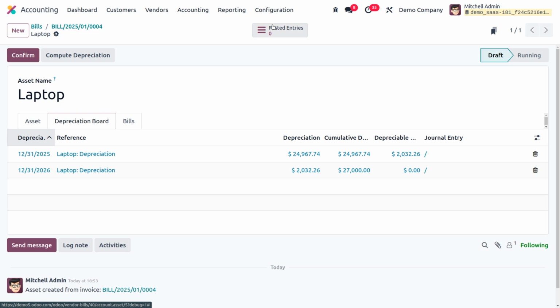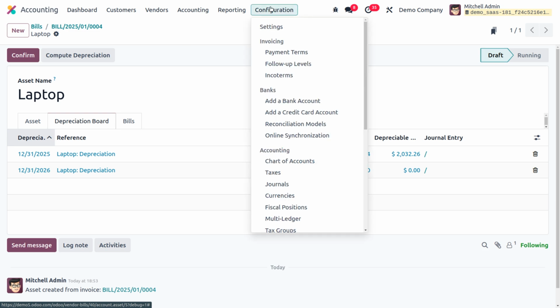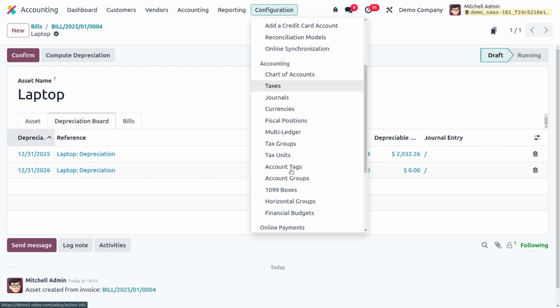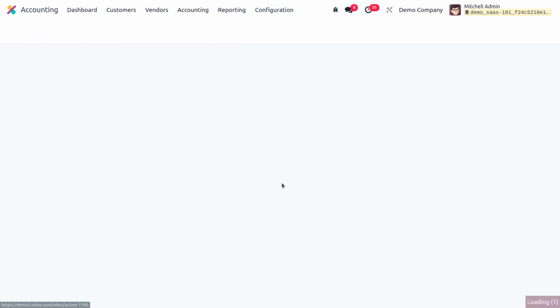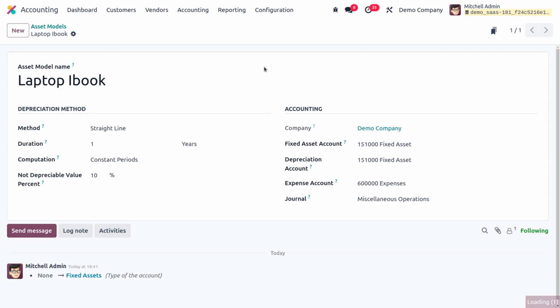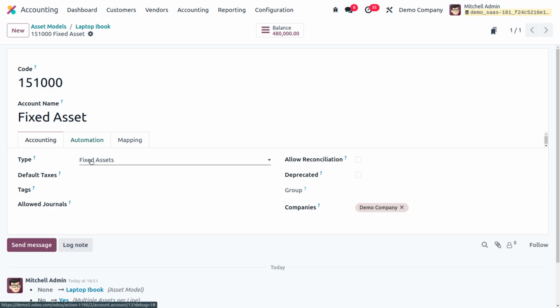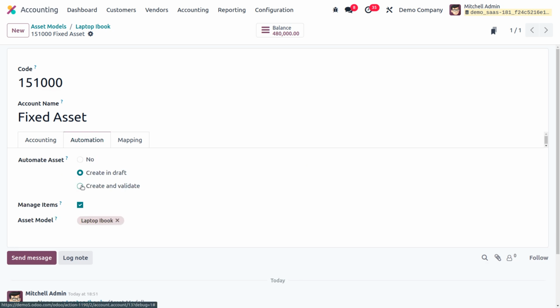Now again, we know we have the other automation, like we can create the automation of the asset in the running state. If you want to do so, let's move on to the model that we have recently created, that is the asset model. Under the account, we just need to change the automation. Here you can find that we can choose create and validate. So whenever the bill is validated or confirmed, the asset will be automatically created in its running state.